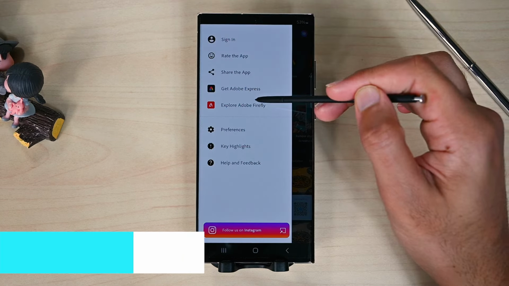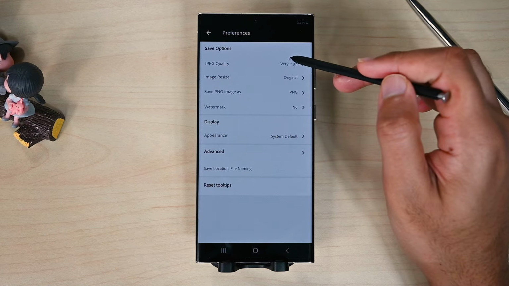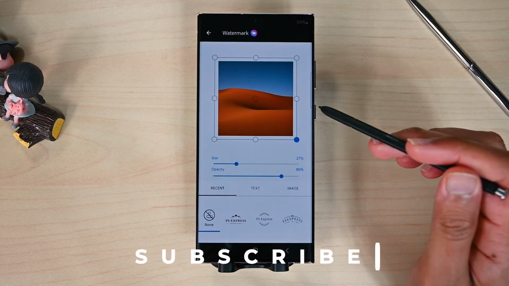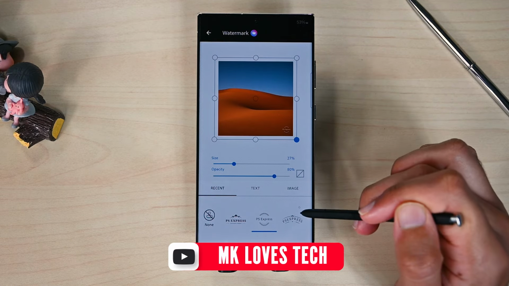Great, this is the end. We didn't cover the app settings but those are here. You can adjust the image quality and stuff. Adding a custom watermark image or text is also possible.